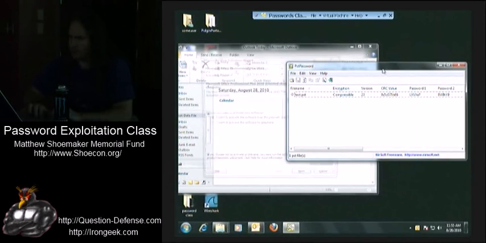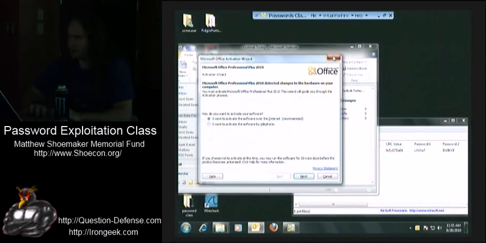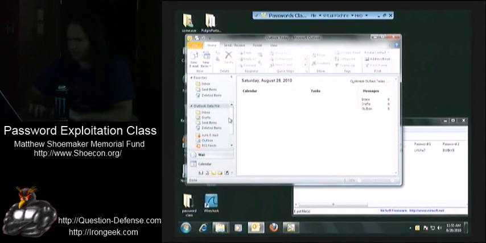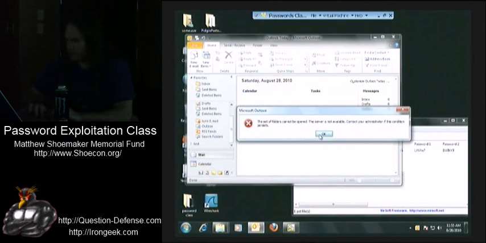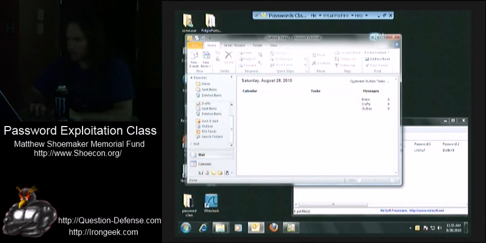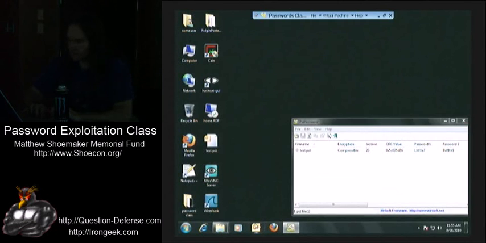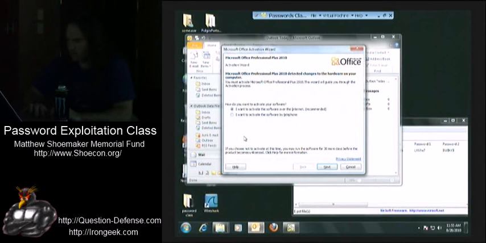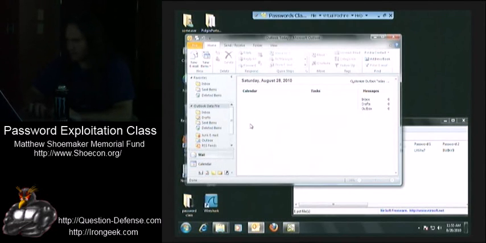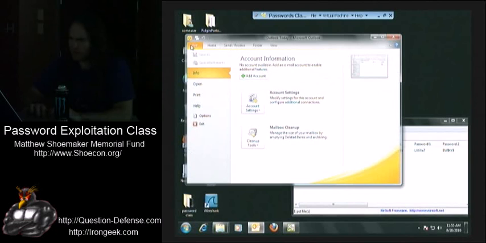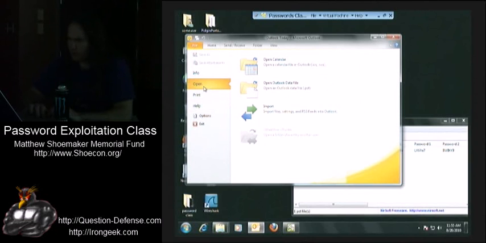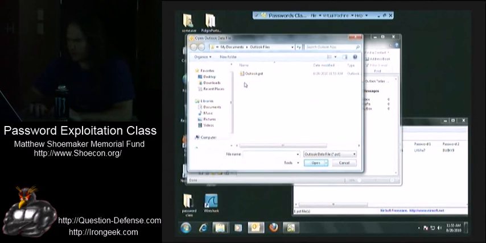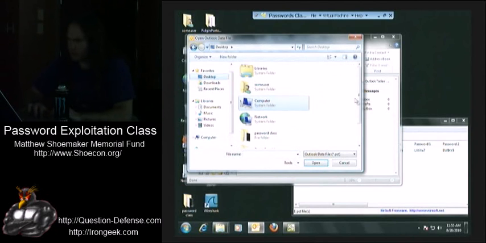Thanks. All right, let me try entering one of these. Oh, good. Stuff popping up. All right, let me try to get into the test again. No, cancel. All right, file, open, Outlook data file, desktop. Let's try opening up this file.